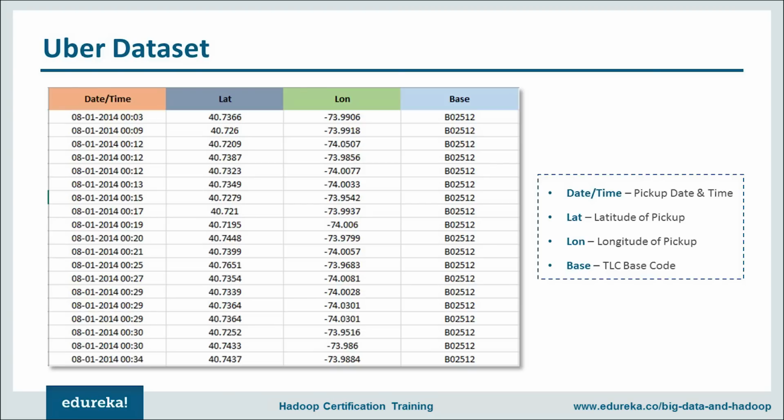So this is just a date timestamp that represents a pickup time and a pickup date for a particular Uber ride. This is 8 January 2014, and it is around midnight. And then you've got a latitude and longitude. This represents the location of the pickup, and then this is base, which is the TLC base code. So this is like the license number of the driver.